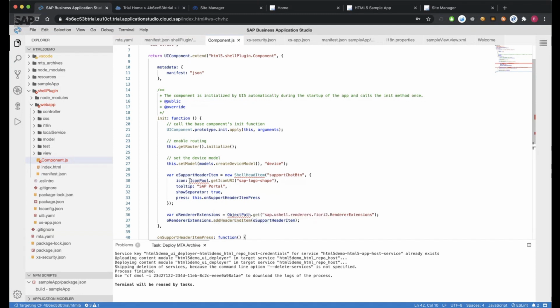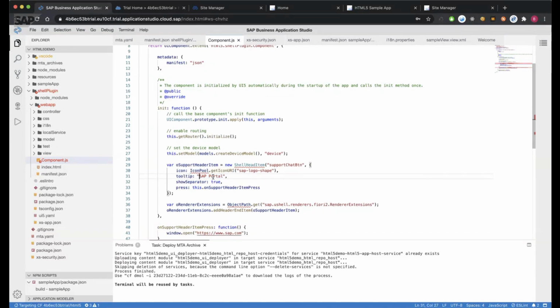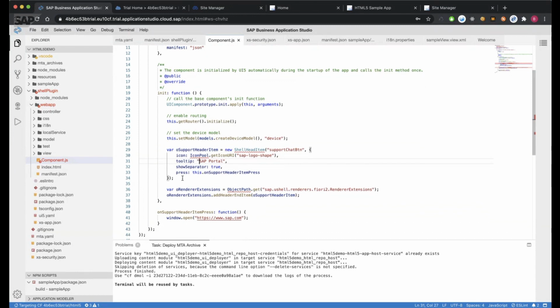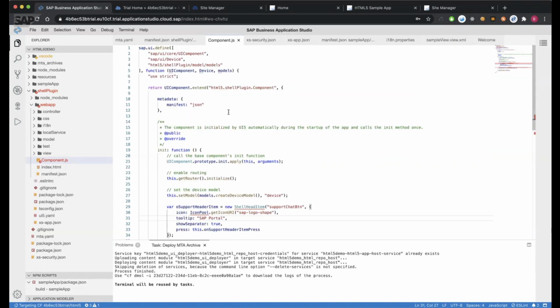This is just an icon that we are putting. This is a SAP portal name. This is the tooltip itself. Let's call it the SAP portal. And when we are pressing on this header item, we are going to open a new window to sap.com. So this is just for showing that everything is okay.